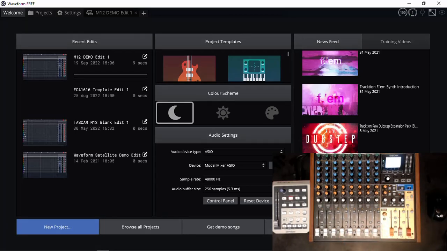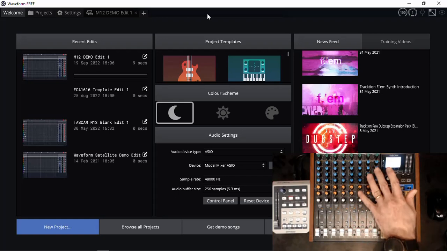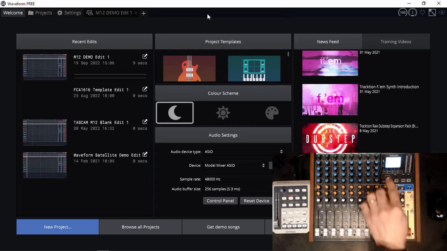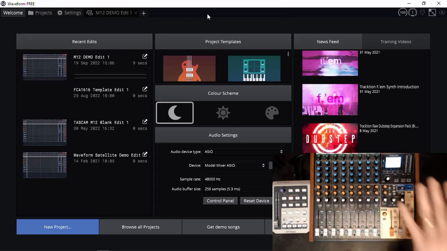I do have a video in regards to Model 12's DAW control mode explaining how to set it up and how it works. I will leave a link in the description and possibly a card. So watch that before you continue, because in this video I'm not going to demonstrate how you can actually change it into surface control mode, other than simply following the steps. So if you want to learn more, watch that video first.